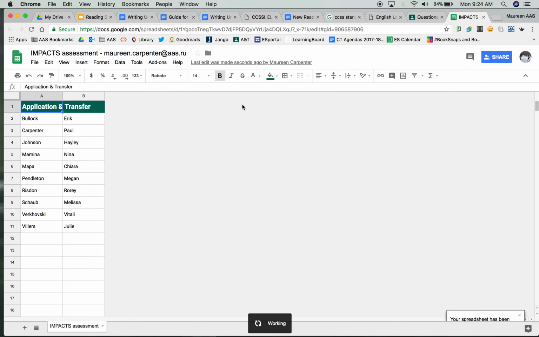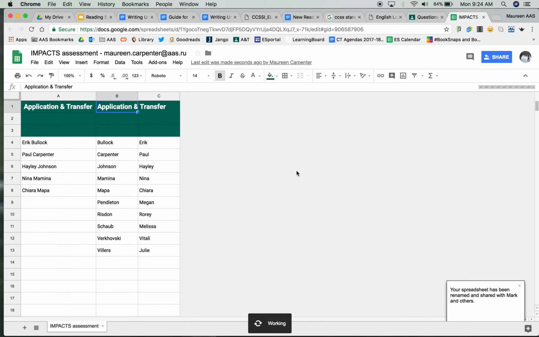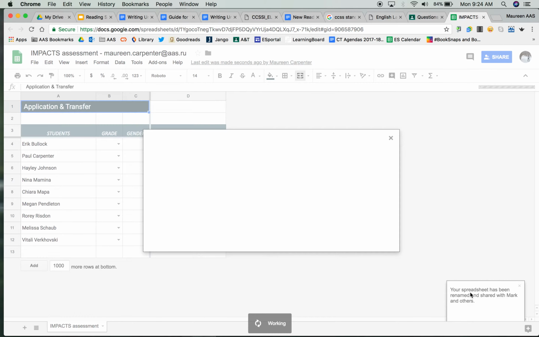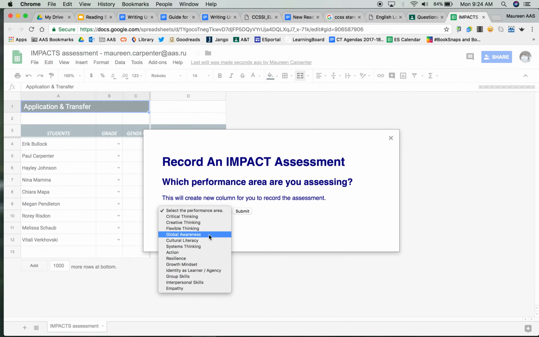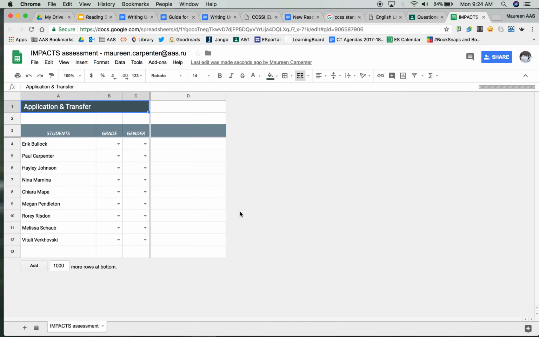This is first going to reformat and change things up. It'll also show you that we renamed the spreadsheet and shared it with Mark. And then it'll ask which performance area you'd like to begin with. So this is the first one that you'd like to assess. Choose whichever one it is. Maybe I'm going to choose Global Awareness. I hit Submit, and it will create a column for me to enter some data. This one has dispositions.